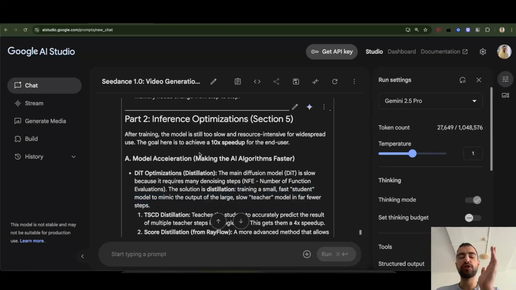So actually, after you finish training, you can make the inference 10x faster. When you have a big slow model, you can distill that into a smaller model. For example, if it needs to do hundreds of denoising steps, you can train another model to skip every second step and predict every second denoising step. So now you just need 50 denoising steps. So you are training another model to predict intermediate steps of this big model.